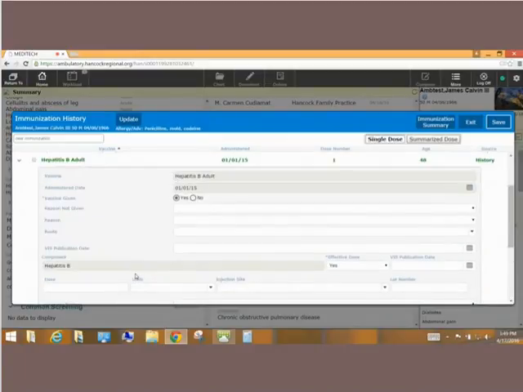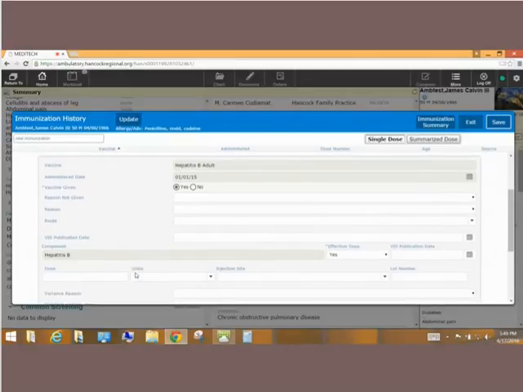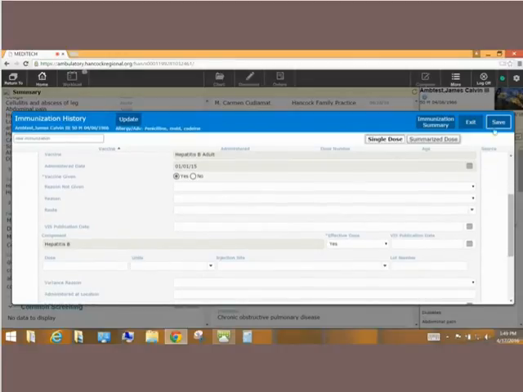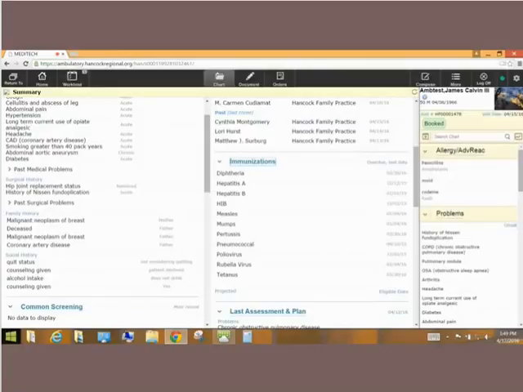That's how you would go through and record if you got information from the patient and you wanted to record that information in their immunization history. You do that from the immunization widget. Just click Save. And you'll see now that it's updated our immunizations with the hepatitis B vaccine on 1/1/2015.